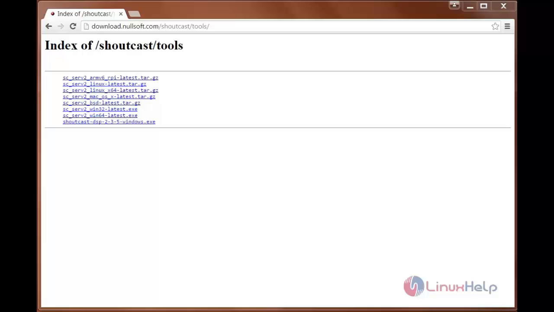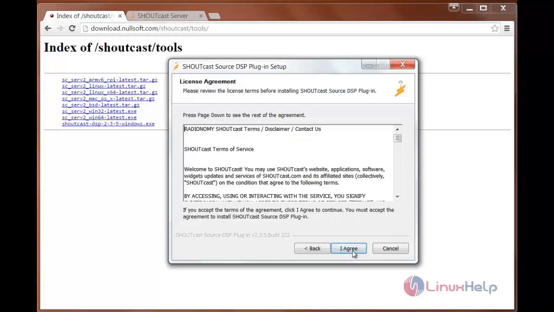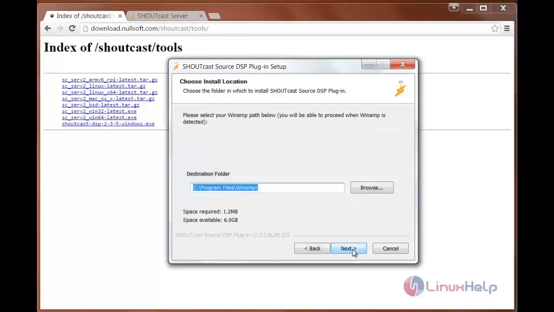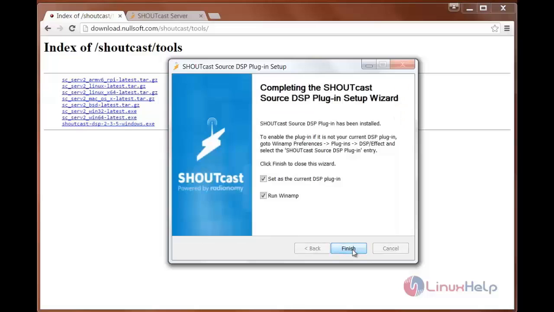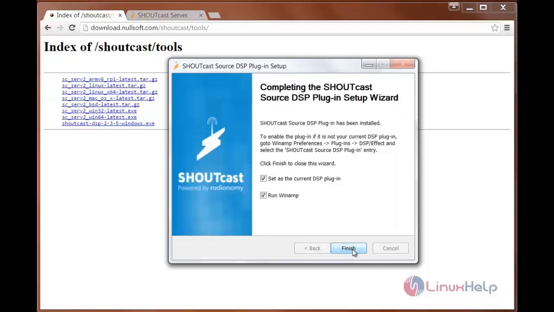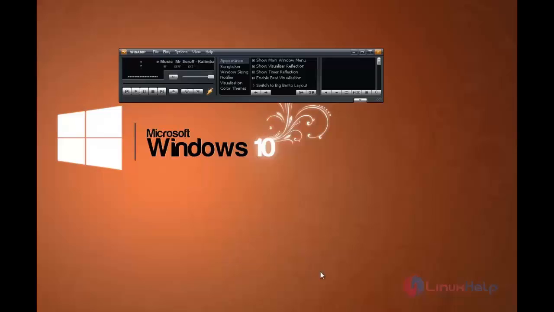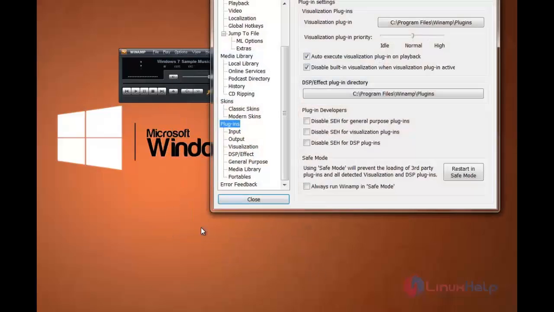Then you must download the Shoutcast DSP tool from nullsoft.com. Just choose and click it. After the download, you just install it. Next, agree, next, install, then click finish. Then next you just open the Winamp player and choose Options and then Preferences.